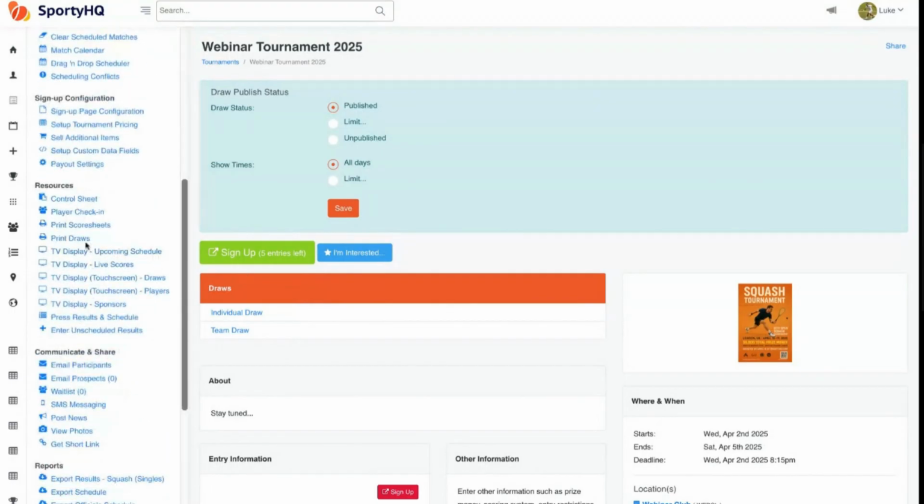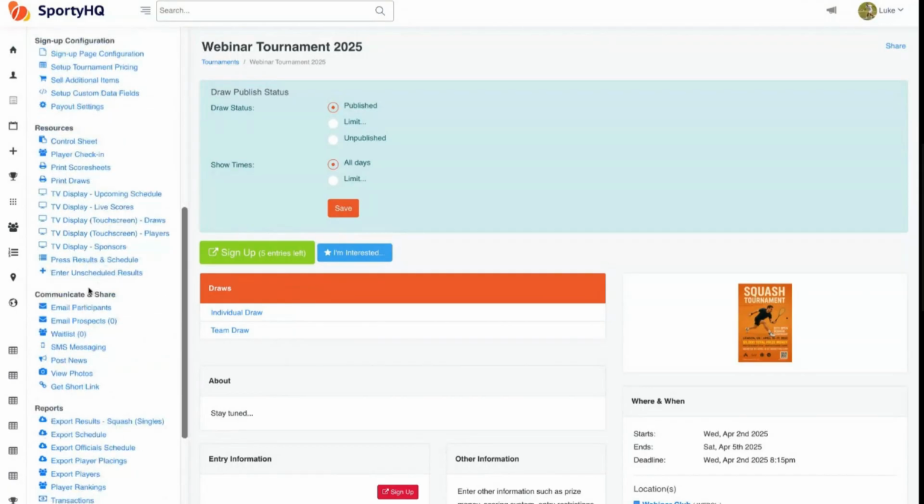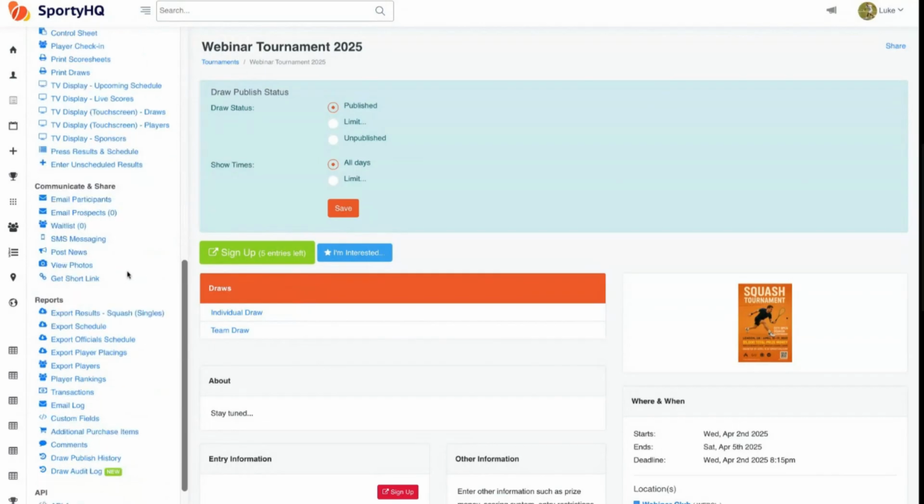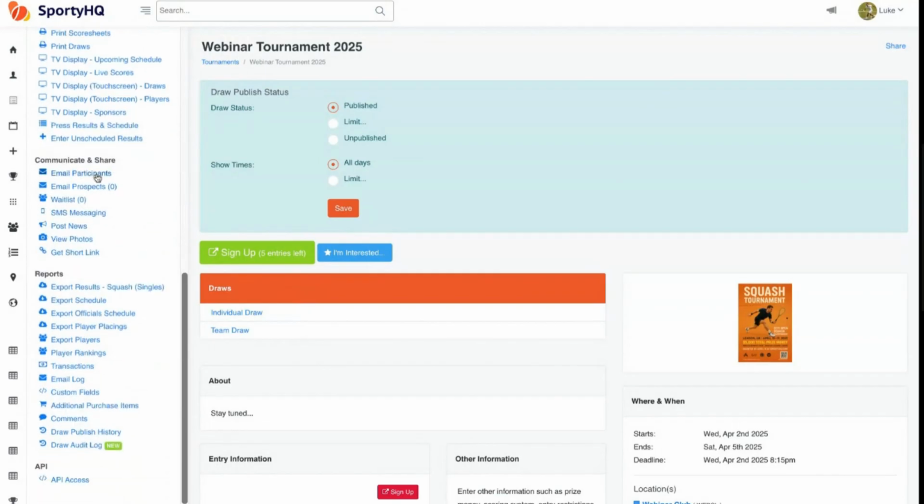Various TV displays, you can print off everything that you need to if you want to put it up on the wall at the club. You can press results, you can enter unscheduled matches if there's not an actual structured draw for every single matchup that you want to have played over the weekend. You can email the participants of the tournament, of course, the prospects. That's what we just talked about a minute ago.